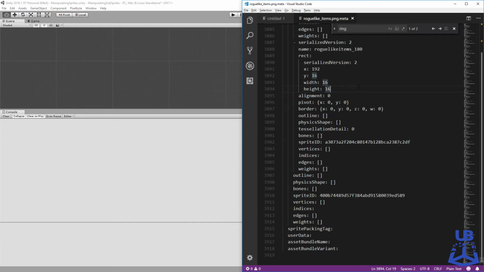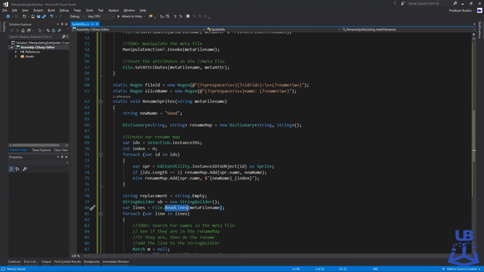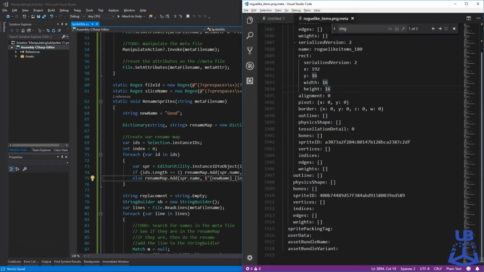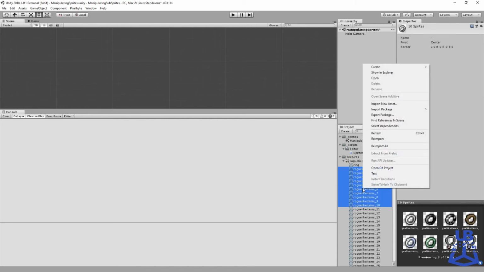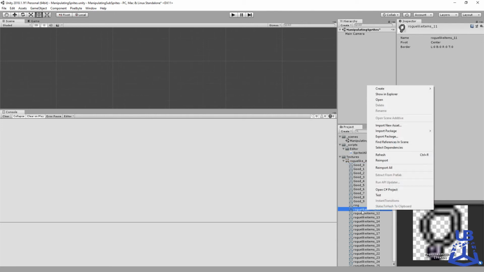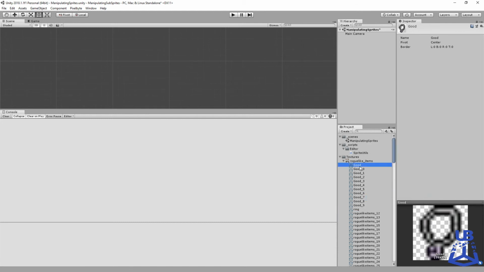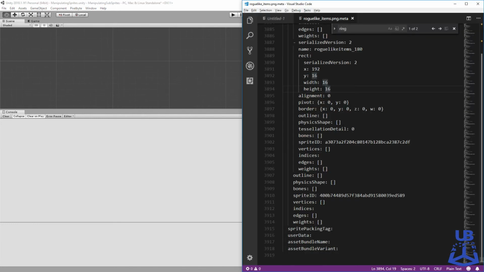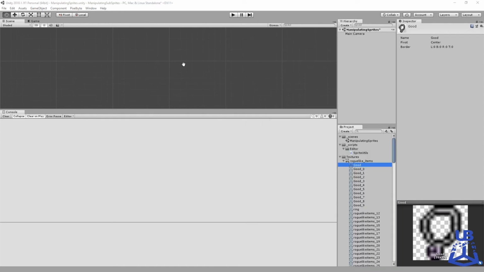So I'm going to undo that, save it again, and go back here. And this needs to be incremented. Now let's see what happens. There you go, ladies and gentlemen. Look at that. Renamed. That's exactly what we want. So what happens if we rename one? We should just get a just good, period. And it is. Okay, cool. So that appears to be manipulating our meta file correctly.